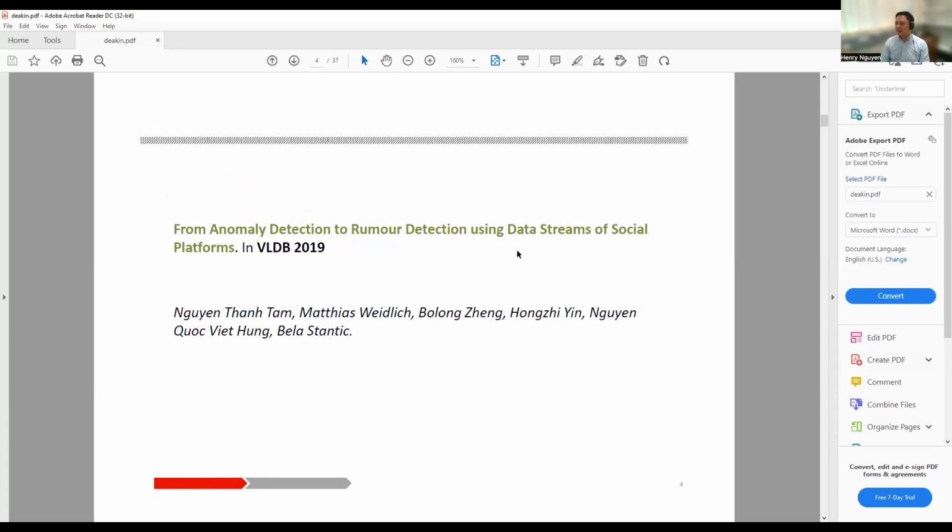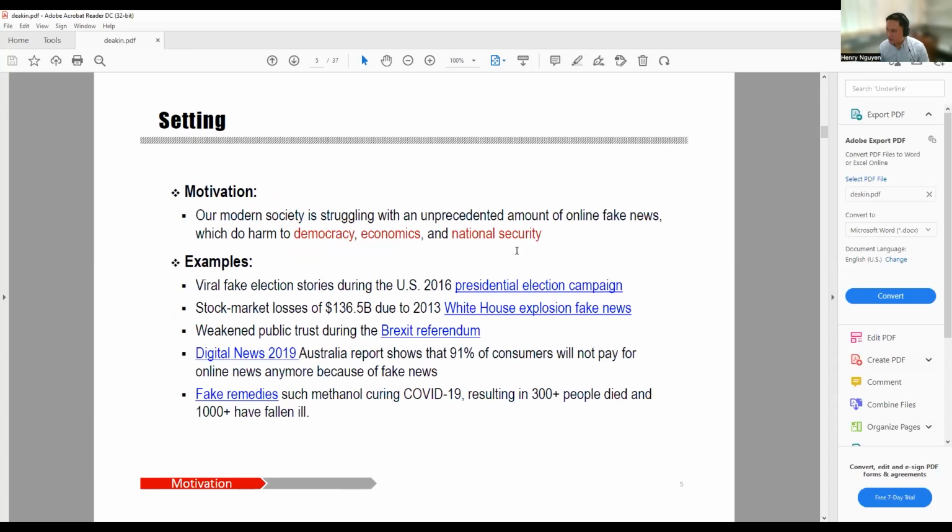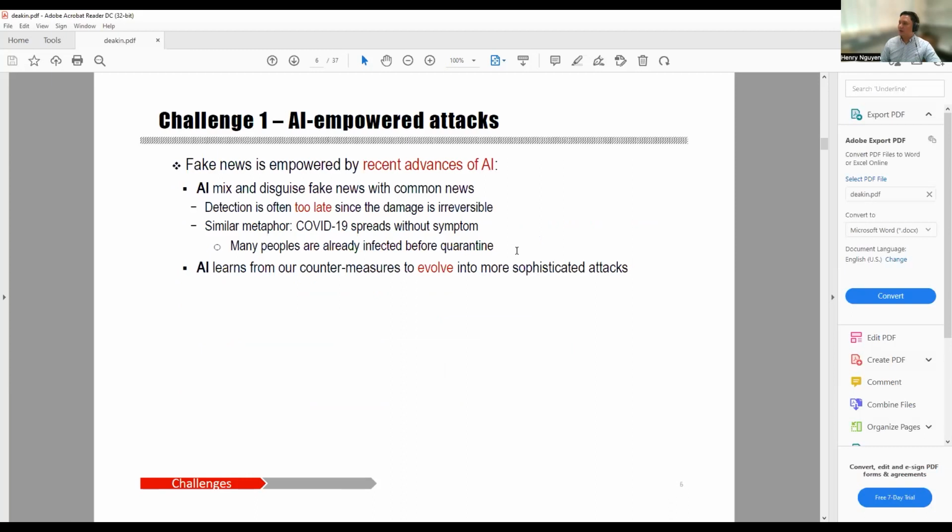That is the motivation. There are many examples of fake news. Jenny also mentioned the fake news about COVID, that we can use alcohol to treat COVID. It is completely wrong and it killed many people in Iraq. Now there is a lot of fake news happening everywhere. So why is fake news so challenging?